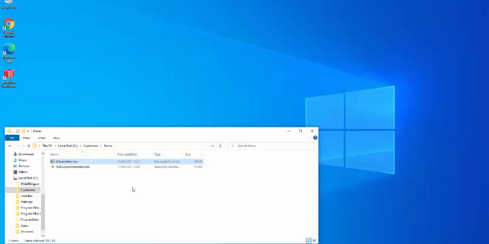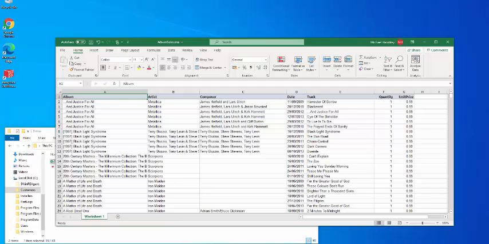We're now going to look at how we can load data. One of the simplest ways is just to upload the data from a spreadsheet or a static file. So we have a spreadsheet here with album sales: album, artist, composer, date, track, and two metric fields, quantity and unit price.